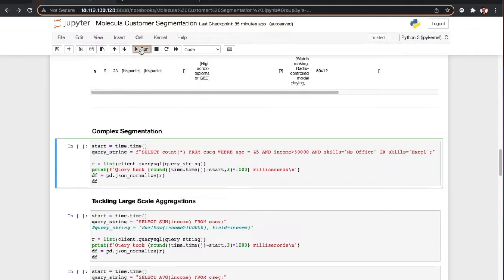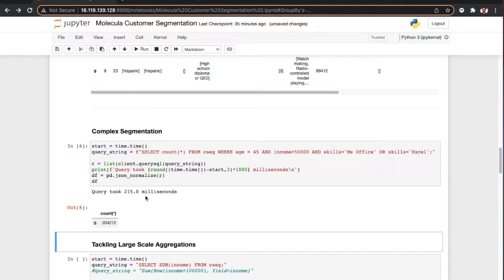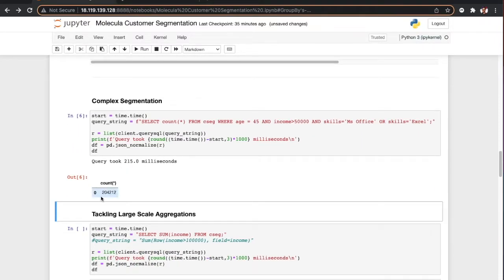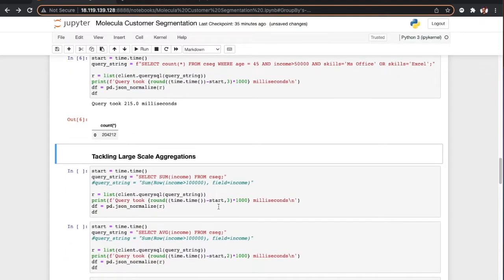So let's go ahead and execute this. And the first thing you'll notice, it still took around 250 milliseconds, a little high for us. But the return came out at 204,000 records that meet these specific conditions. Now, we can do this and continue to add clauses to this, and this speed will remain the same.